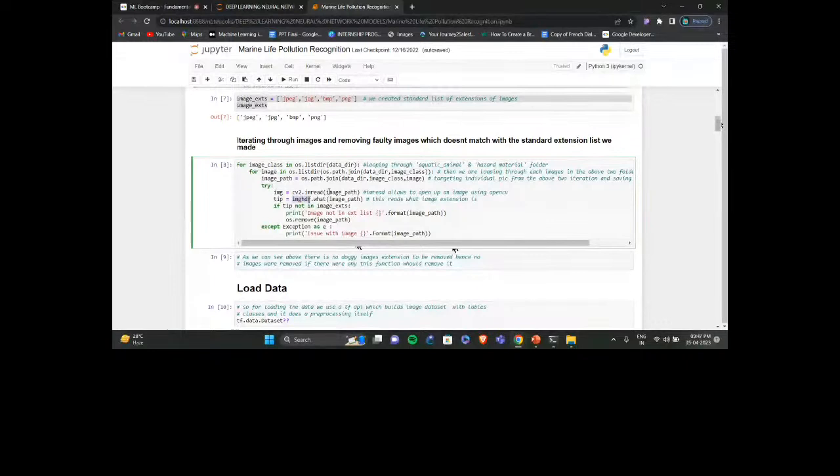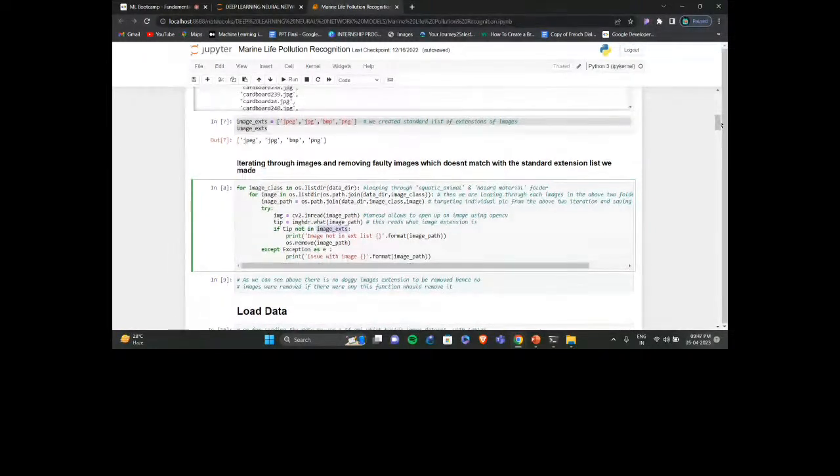So that particular image path contains an individual picture. That individual picture is first of all read in with imread and opened, and then with imghdr.what we get the particular extension of that image, and it's stored in tip. So we have two variables now, image and tip. So if that image extension is not in, this is my identity operator, if it is not in image extensions, that is the explicit list that I have created over here, if that doesn't match, then we have a formatted string.